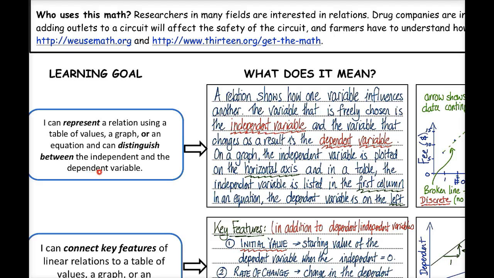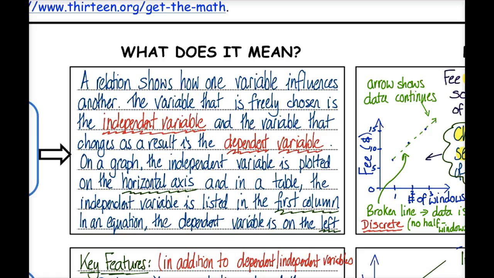This takes a little bit of getting used to, the idea of independent and dependent variables, but it's an important part of linear relations. So let's go to this box here. What do we see? We see a relation. Let's just talk about relations in general, not linear relations. They show how one variable influences another variable. So we're looking at two variables only at a time.